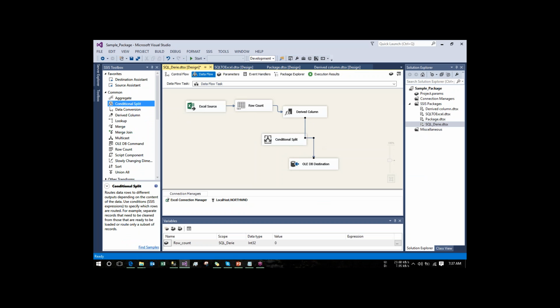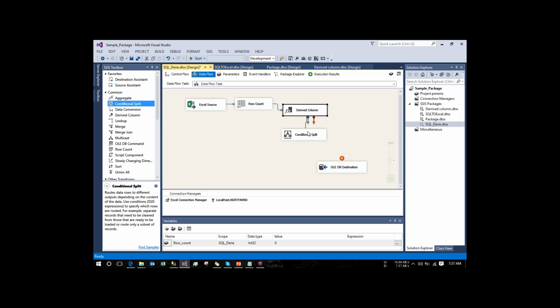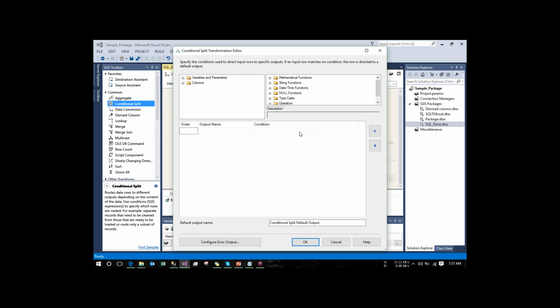Obviously we do not want this line, because before putting this data to the destination, we want to split the data into three parts. So double click on it and configure this. We will have three outputs for the 3 years. Create the first output and name it YEAR 2014.